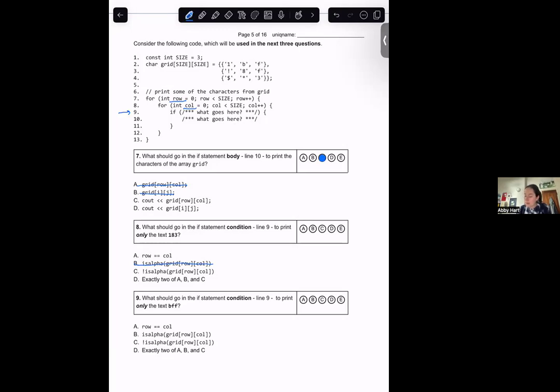And then C would be checking not is alpha. But if I look in this grid, I'll see that we also have some other characters like an exclamation mark, some other characters that are not alphabetical. So C would end up printing more than just 1, 8, and 3. So C is also not going to be a valid answer. Just by looking at that, I've decided that the answer has to be A, but we can check this too.